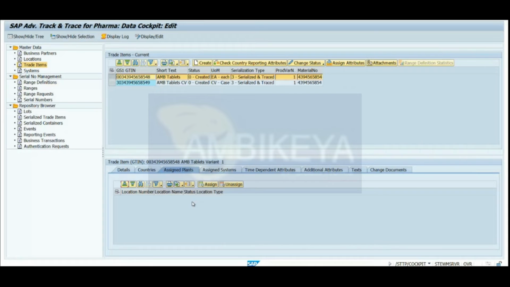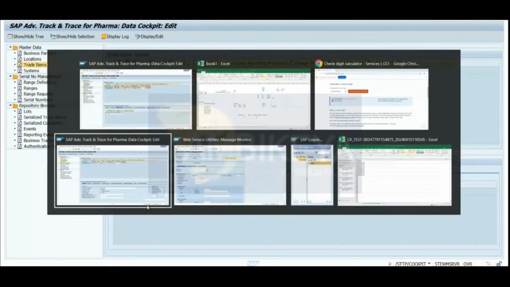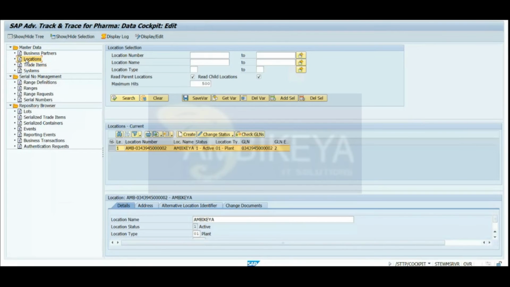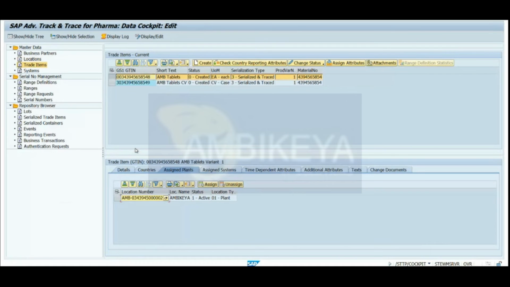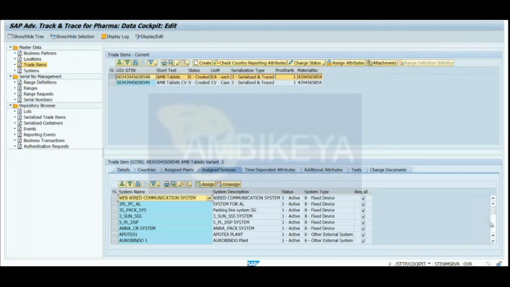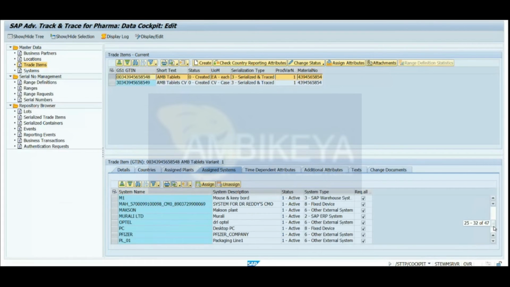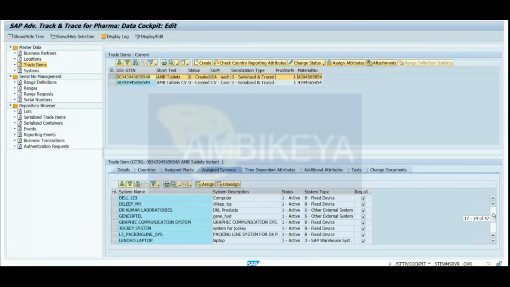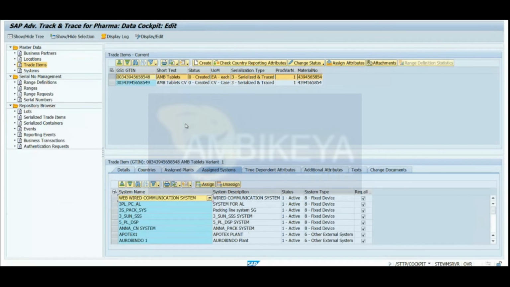Here you can assign the plant. Click on assign. Here you can enter the location number. Go to location number, copy it, and paste it. Then, assigned systems. If you look at assigned systems, you didn't assign anything, but you are seeing many systems here. There is a reason for that.